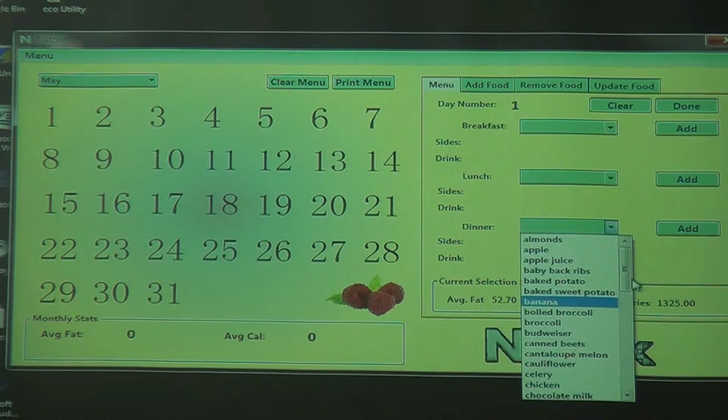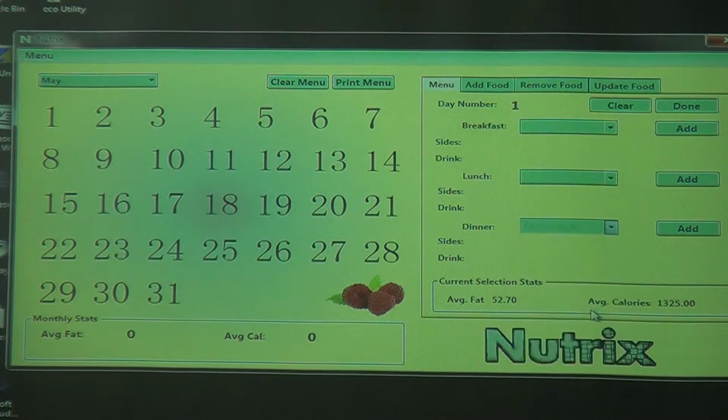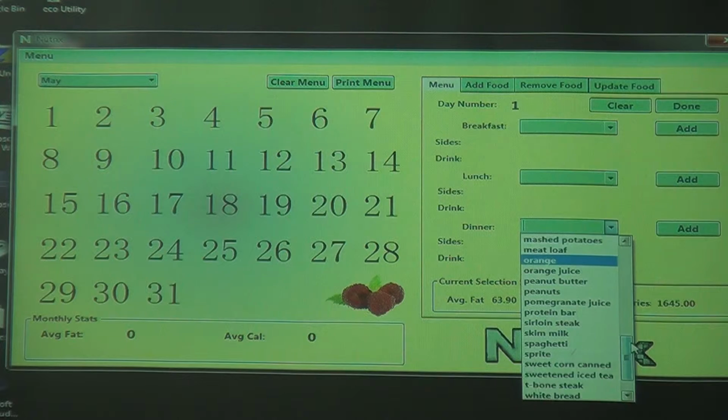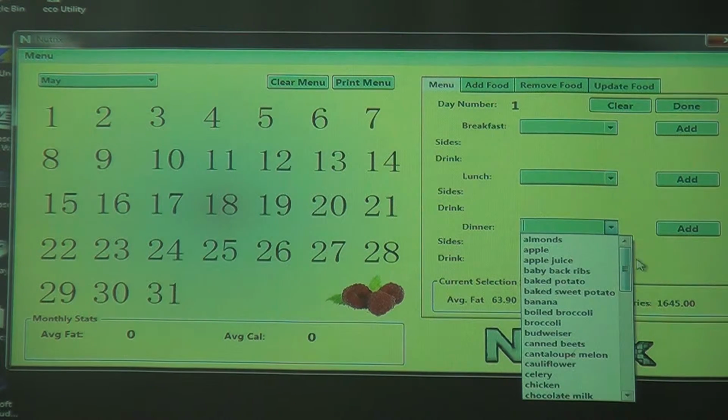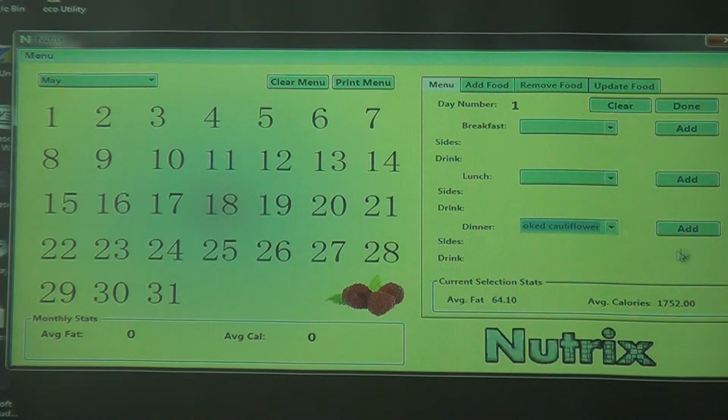Okay, and then dinner. You choose to have a steak somewhere down here. Sirloin steak. And we'll tone it down a little bit and go with a Bud Light add. We can add that. No Bud Light, so we're going to go ahead and go apple juice. So for the side, we'll do cauliflower, why not?